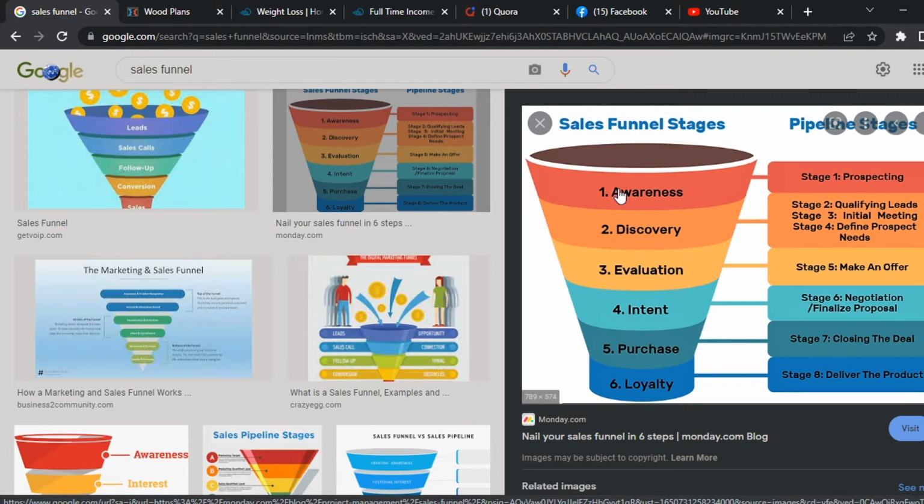So there's like 6 different stages of a sales funnel. Level 1 is your prospects, where they're at the top of the funnel. Number 2, you have the discovery where they qualify as leads, and stage number 4 is the intent. This is where you negotiate and finalize. And number 5 is where the customer makes the purchase through your link, where you close the deal. And number 6 is the loyalty, where you deliver more products for them to buy through your link online.